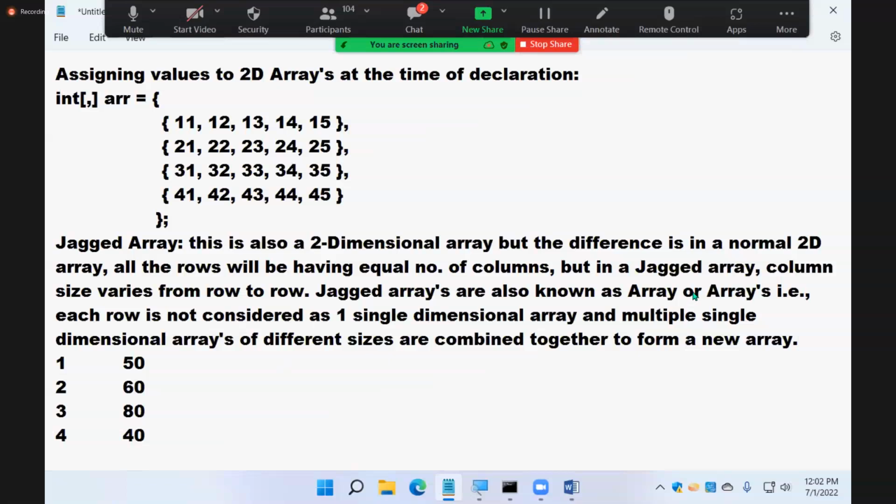I'm sorry. Array of arrays. Each row, spelling mistake. Each row is now considered as one single dimensional array, and multiple single dimensional arrays of different sizes are combined together to form a new array. Okay, that's what. So now the question is, how to declare this?